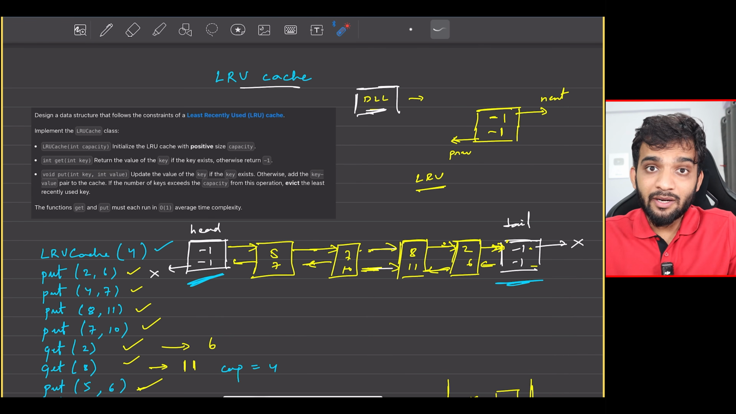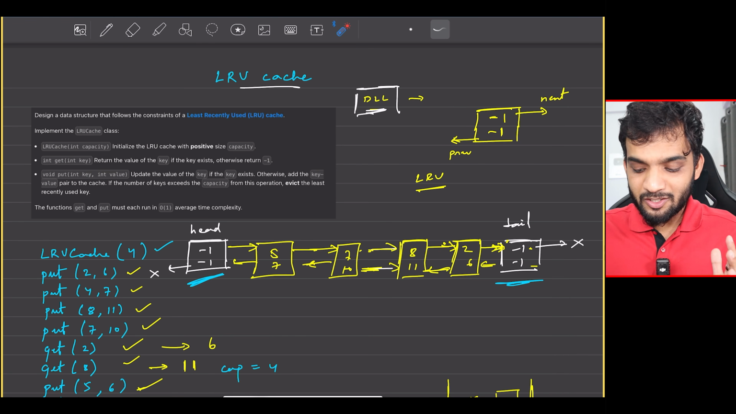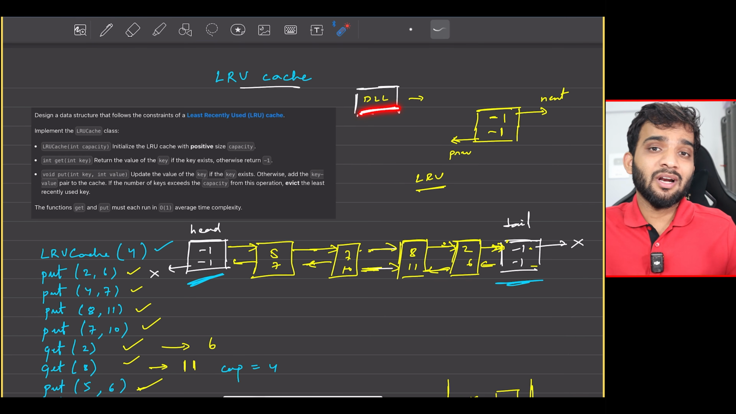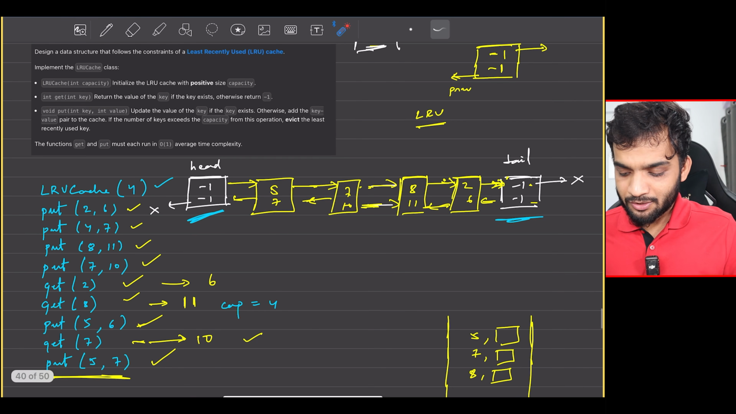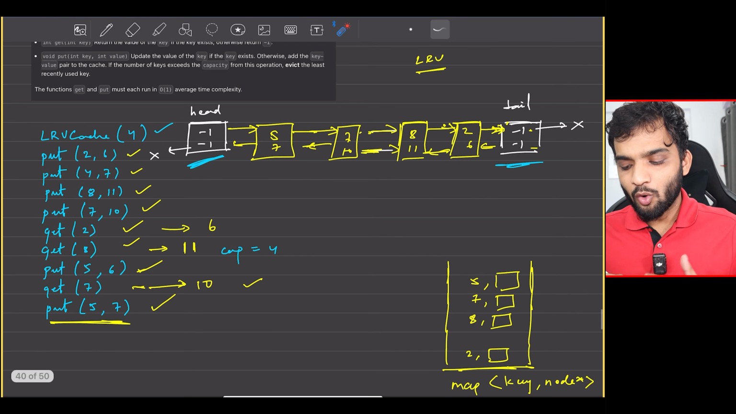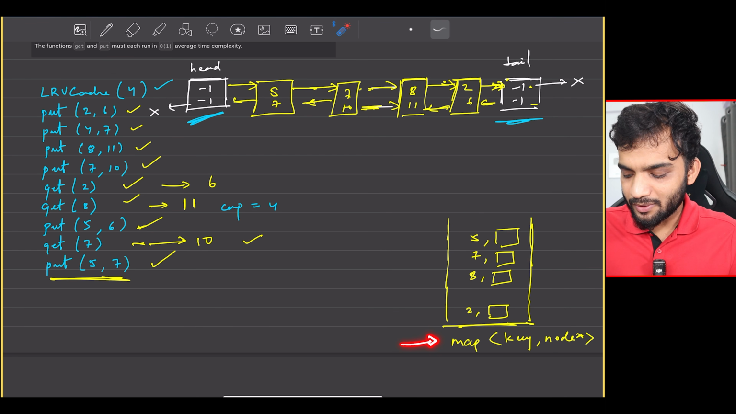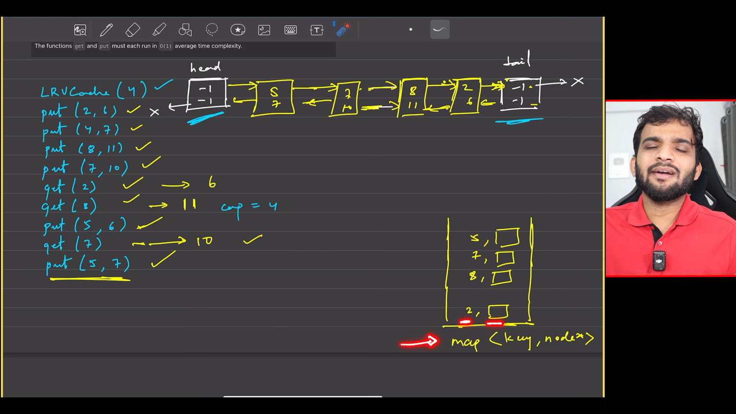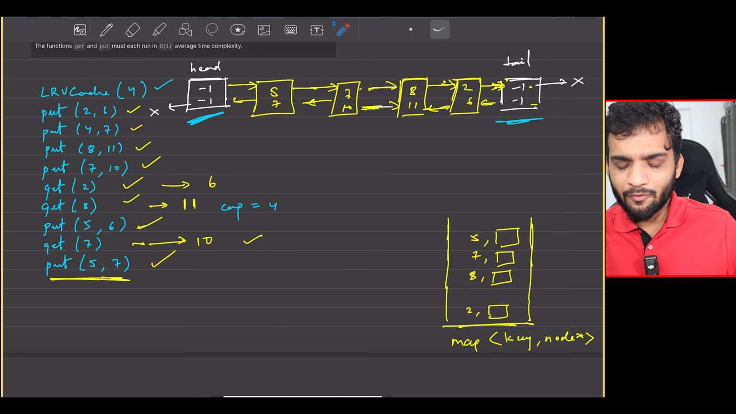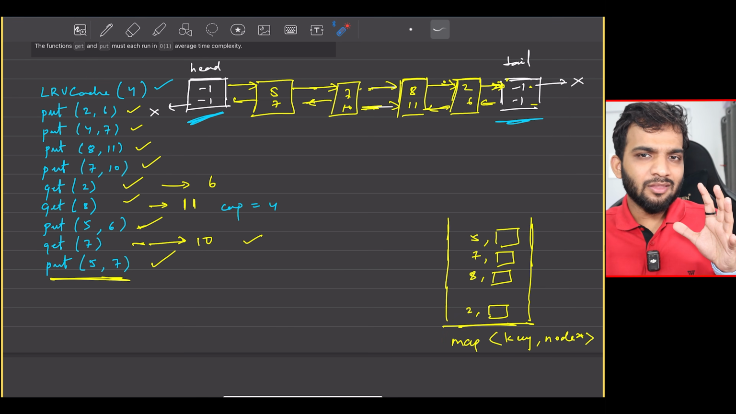Perfect. So time to write down the pseudocode. So please make sure you know what a doubly linked list is. So if I get back to the dry run, what all do we need? We definitely need a map data structure so that we can have the key and the direct reference to the node.